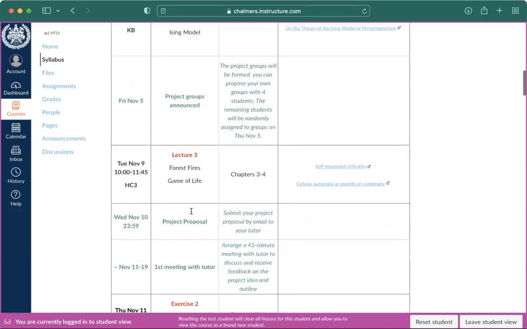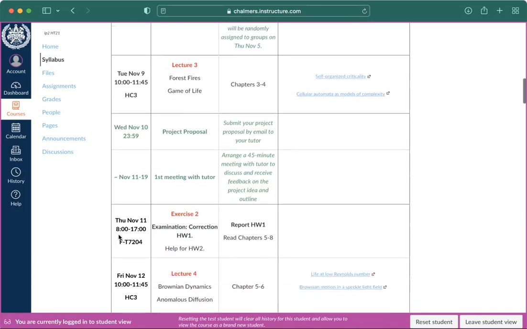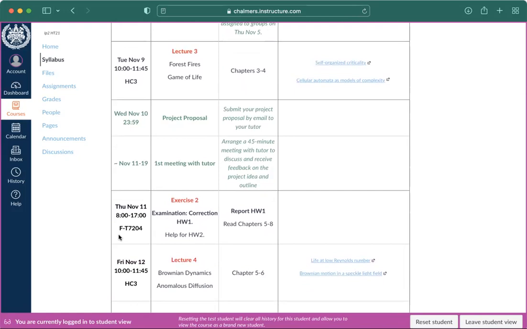Then there is the project proposal. This is not really evaluated, so you know it's a deadline, but you should submit your proposal by mail to your tutor, and you can also submit it on Canvas. That will be best. It's not evaluated though. This is essentially for you to contact your tutor and arrange the meeting where you discuss with your tutor. Again, these dates are not set in stone, it's flexible. But I suggest that you do it relatively soon.